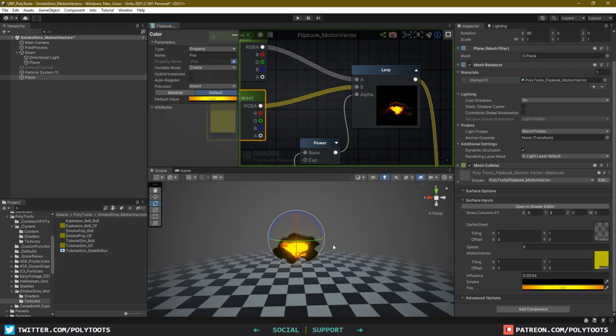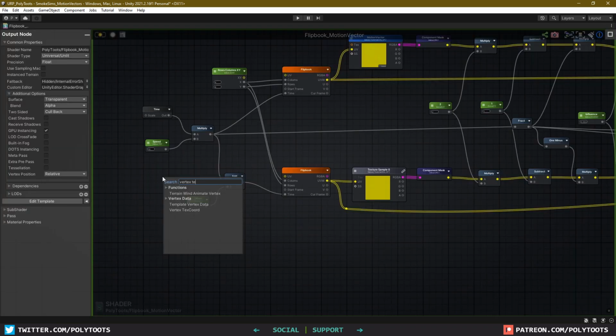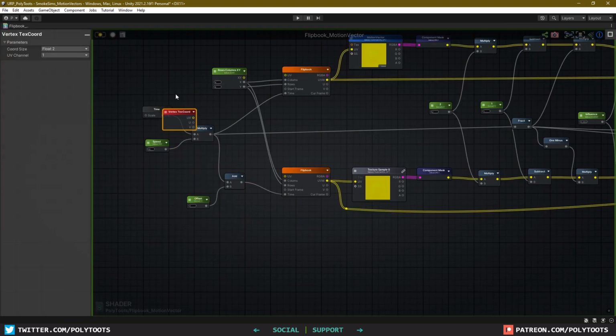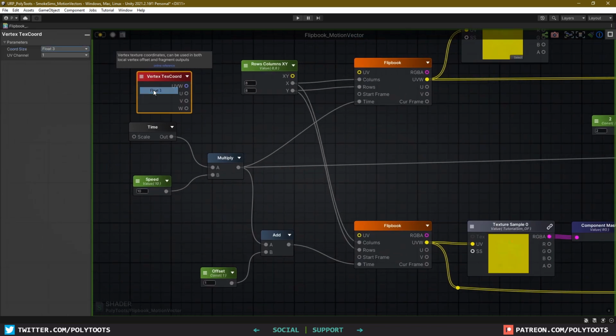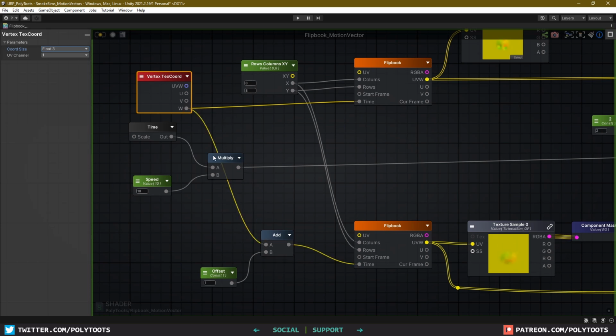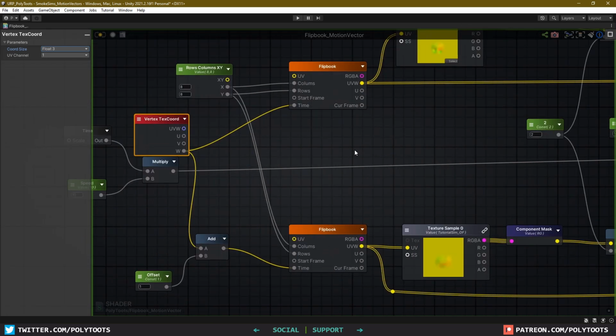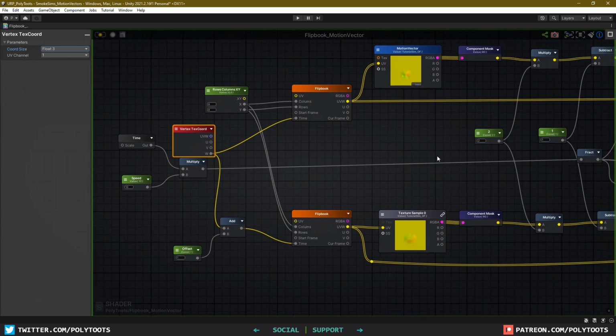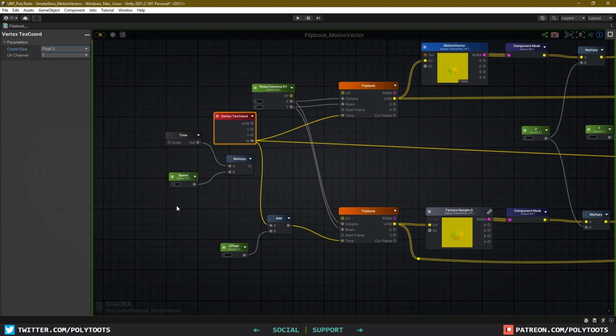To move on though, we're going to replace this time setup we've got here with a vertex texcoord node set to a float 3. We do this because U and V are already occupied by default, whereas the W isn't doing anything, and we can use that value on the particle system later. So anywhere the time setup was in before, just replace it with the W output of this, and that's it.